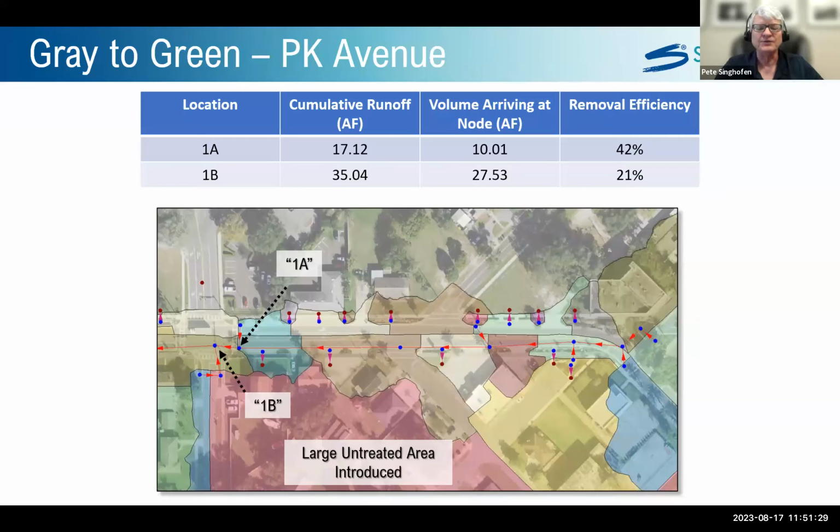Then we go just a little bit farther downstream to 1B, and that's maybe 20 feet farther down. We end up picking up a large area that's untreated, and that enters into the storm sewer system. And when we do that, the runoff volume almost doubles, but we have more volume getting into the storm sewer system, and our removal efficiency drops down to 21% for this if we're looking at it system-wide.